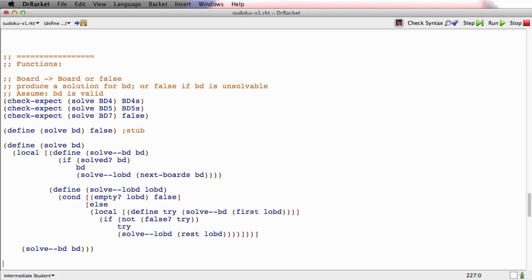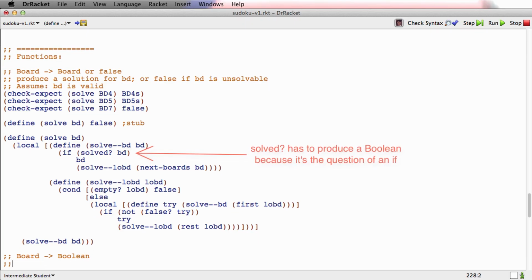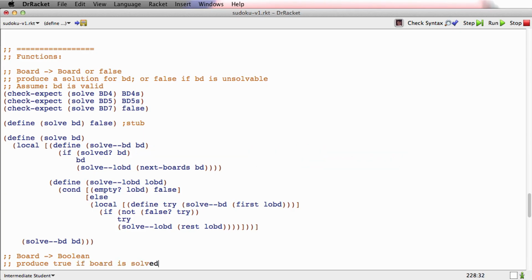Let's see, solved, we give it a board, and we want to know, is this board a final solution? That's a yes/no question, so it's going to produce a Boolean. And it'll produce true if board is solved. Now, what does solved mean?